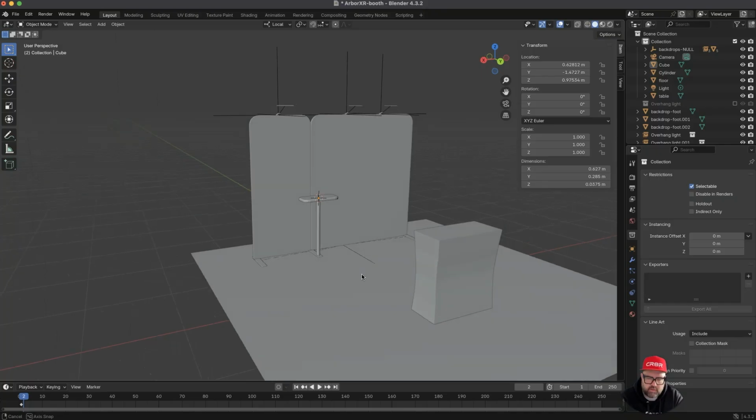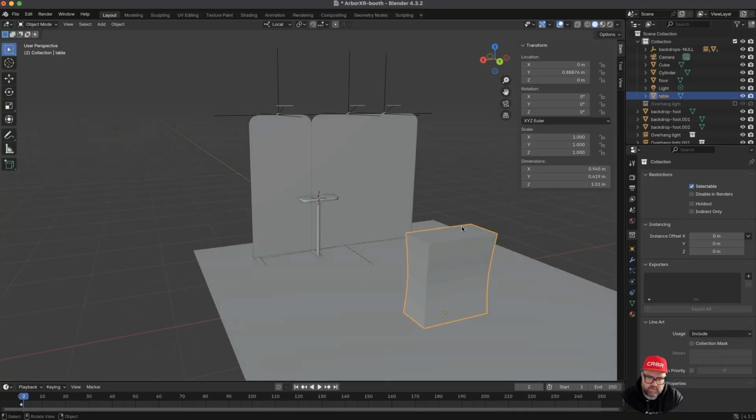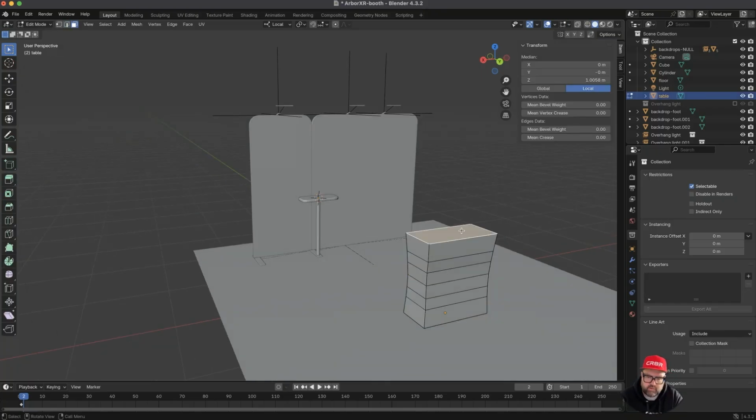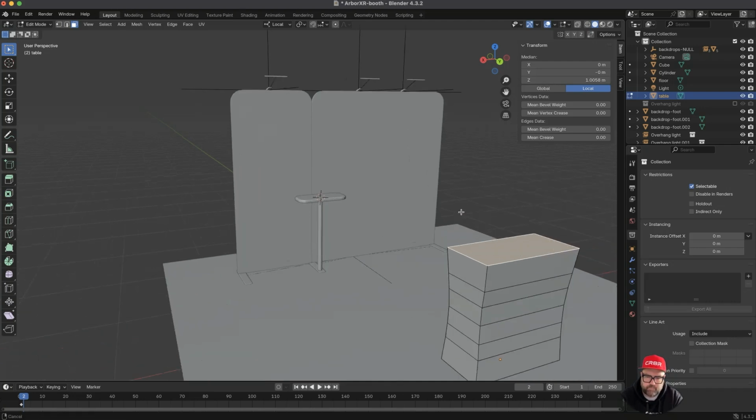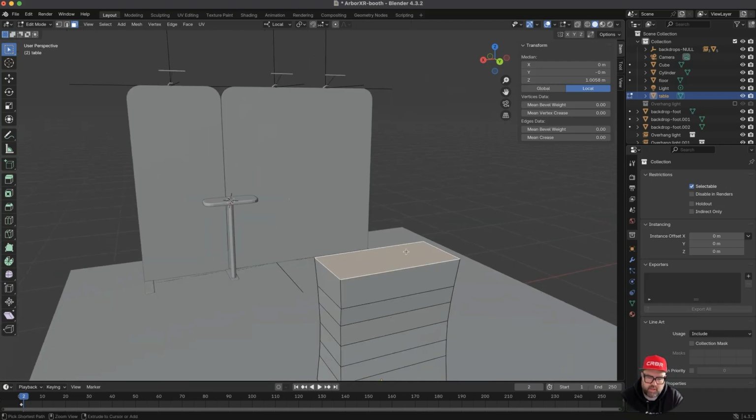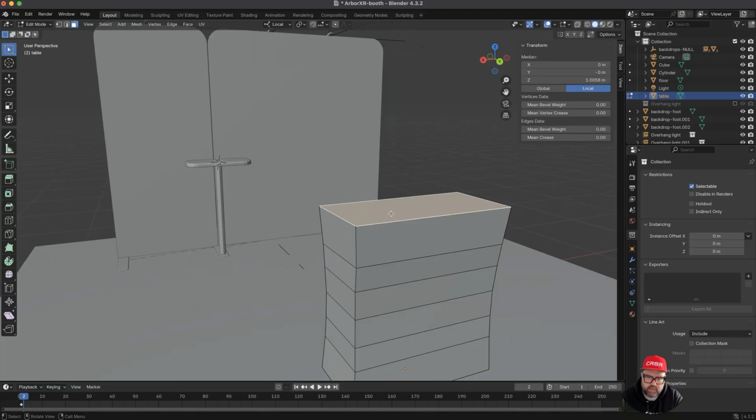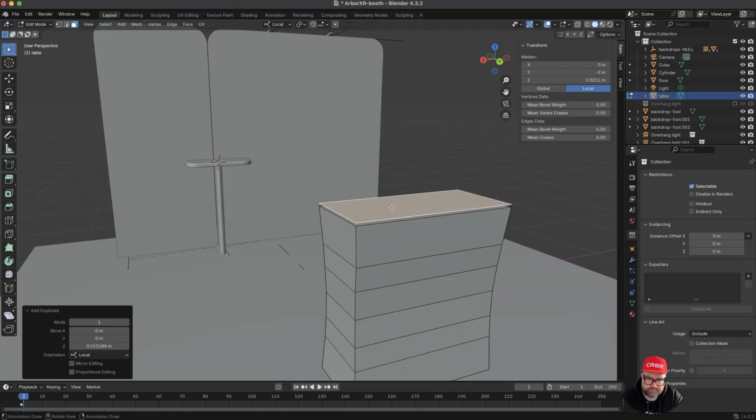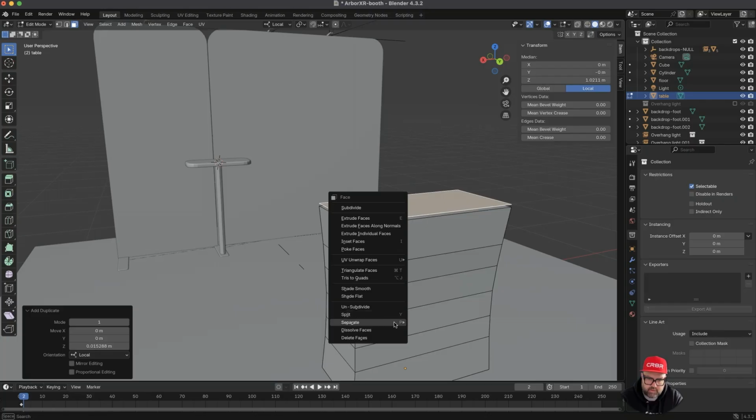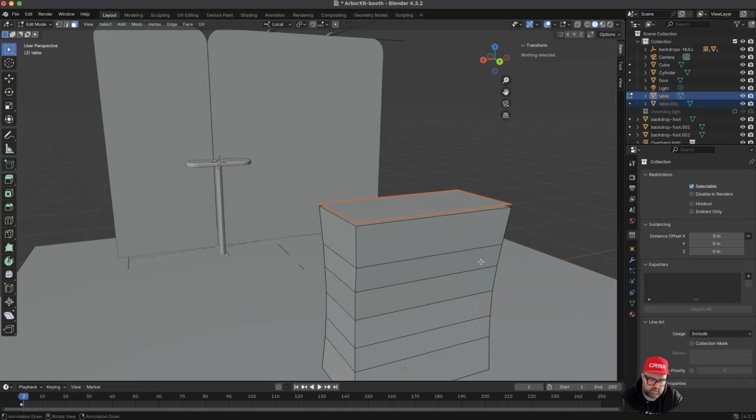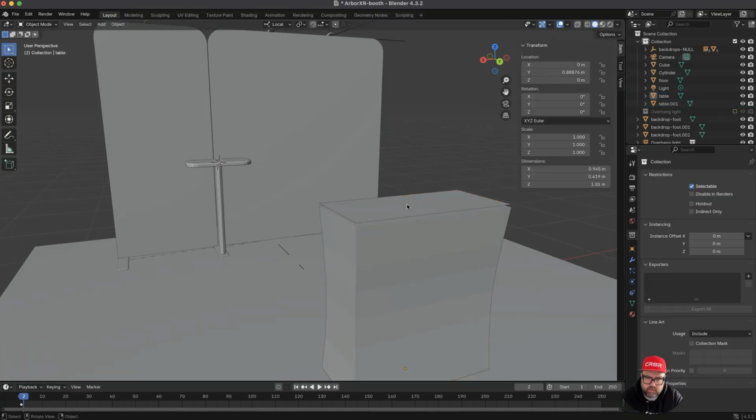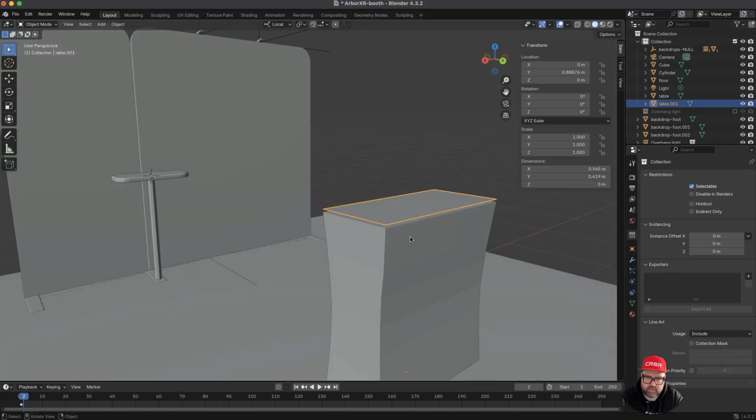So we're going to go back to this, hit Tab, 3 for faces. And then we're going to duplicate this face by hitting Shift D and then Z to bring it up. I'm going to right click, hit Separate Selection, Tab to get out of edit mode into object mode. Now we've got it selected here.